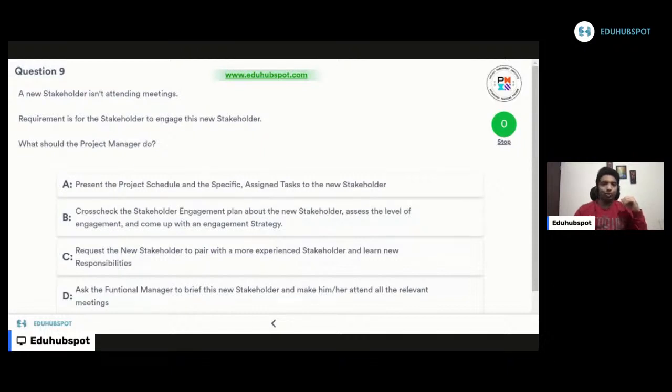Okay. But I don't know. Let me try this question. A new stakeholder is not attending meetings. The requirement is for the project manager to engage this new stakeholder. What should the project manager do? Okay. A new stakeholder is not attending the meeting. I have a requirement to engage this person who is not attending the meeting. So me as a project manager, what will I do to engage this particular person?